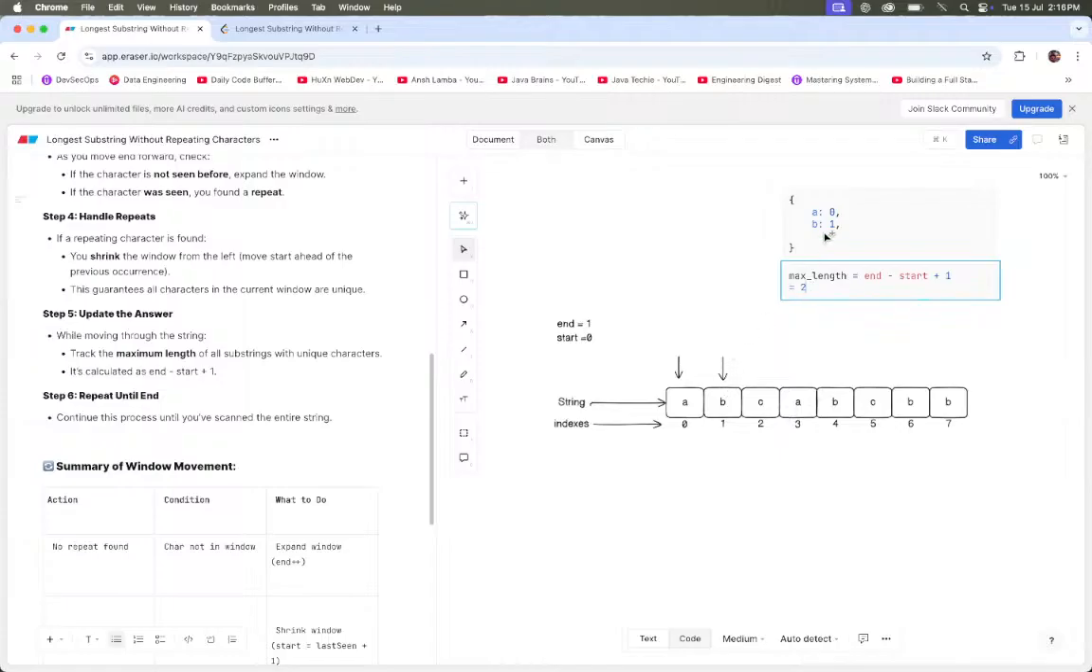And now B index we have updated. C will be at 2. C is also not in the seen, so we'll add the C position. C will be at 2. Max length becomes, end becomes 2. So max length becomes end minus start. 2 minus 0 plus 1 is equal to 3. So max length is 3.